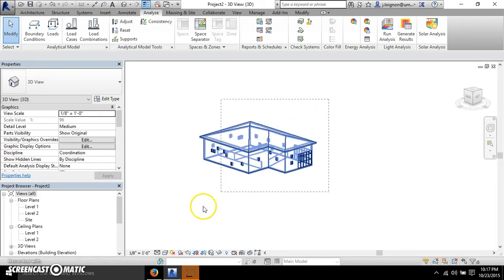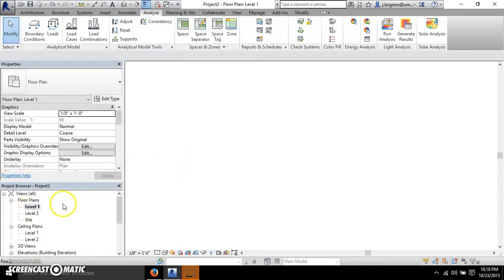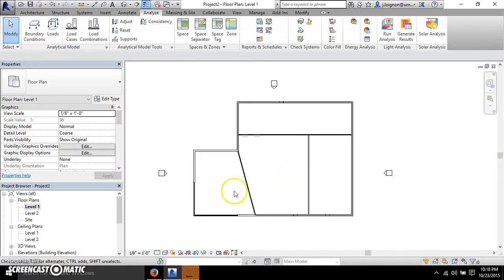At first I thought it was Green Building Studio that was making it not run, but then I tested. I just opened a blank project and put this together quickly to see if I could get the report to run, and it did. So I'm just going to go through this. I'm going to go to a floor plan, and I've added a couple more spaces to this one to give you a better breakdown of the report.